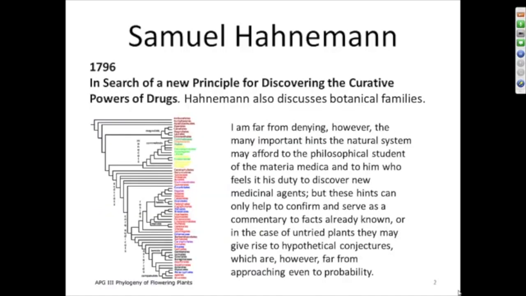Okay? But then he goes on to say, "However, I'm far from denying the many important hints the natural system may afford to the philosophical student of the Materia Medica and to him who feels it is his duty to discover new medicinal agents, but these hints can only help to confirm and serve as a commentary to facts already known. Or in the case of untried plants, they may give rise to hypothetical conjectures, which are, however, far from approaching even to probability." So what he's saying here is that these hints may be interesting, and they may help to confirm things that are facts already known.